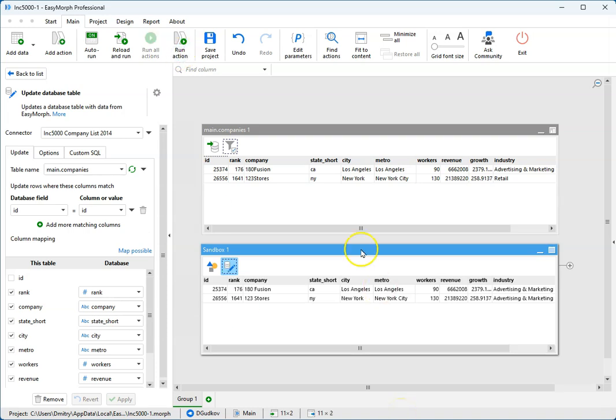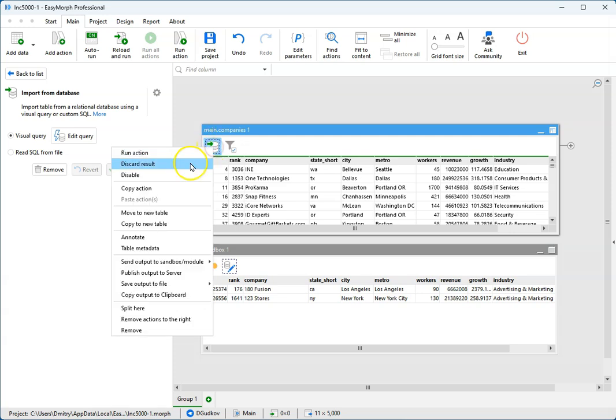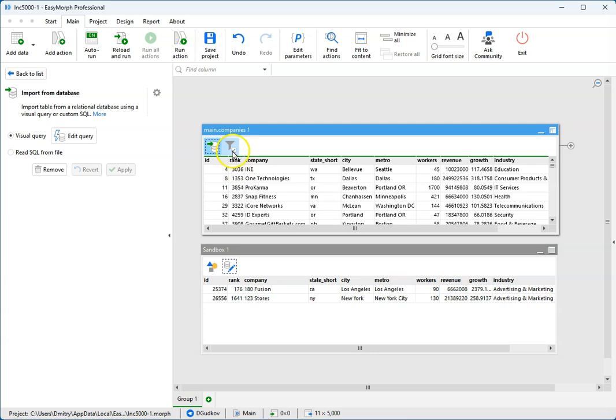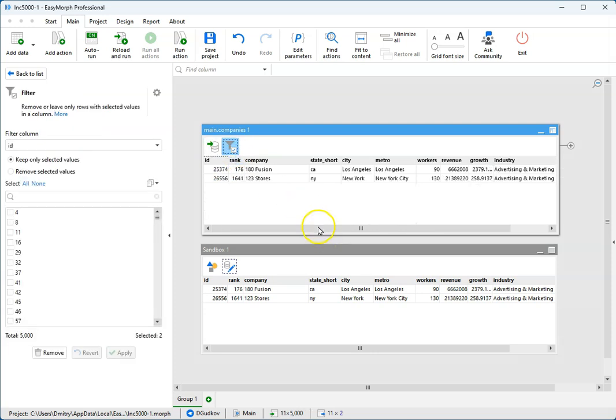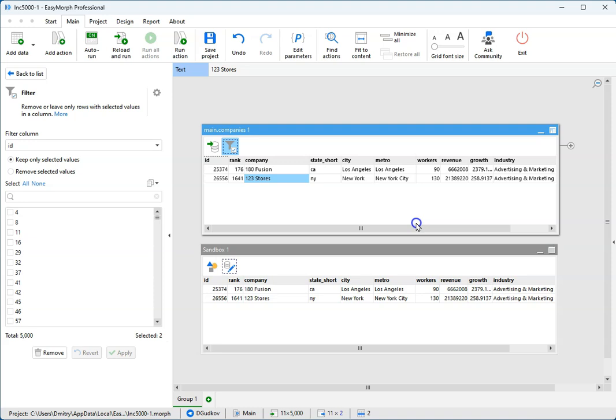We can check it one more time by rerunning this sequence, and now since the ID didn't change, okay, the filtering remains valid. So I can see that the company name now contains spaces as I want to, and the industry is advertising and marketing for both companies.